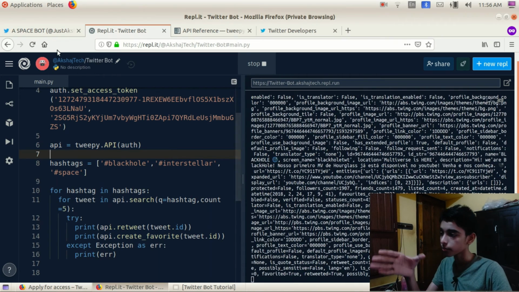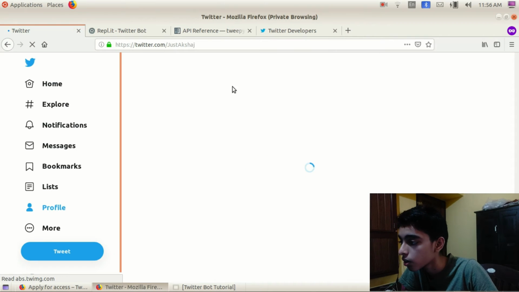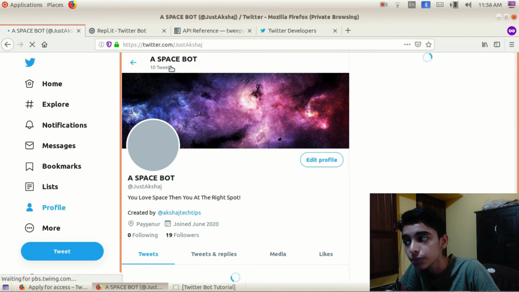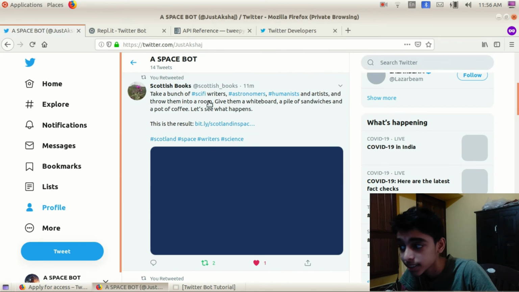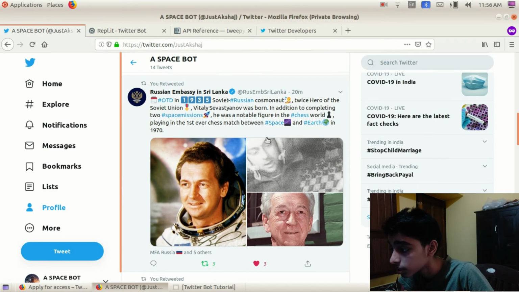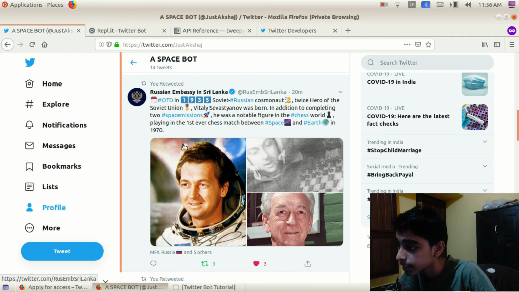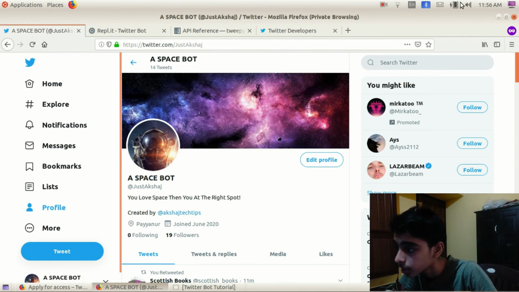So as you can see, when I refresh my account, 2 tweets turned into 14 tweets. So you can see I have retweeted the tweet and it contains the space hashtag, and I have also liked this tweet. When I scroll down, you can see it contains the space hashtag and it also liked the tweet. And yeah, it's like that.